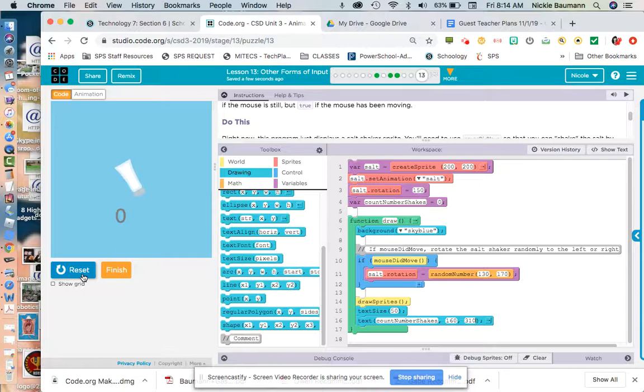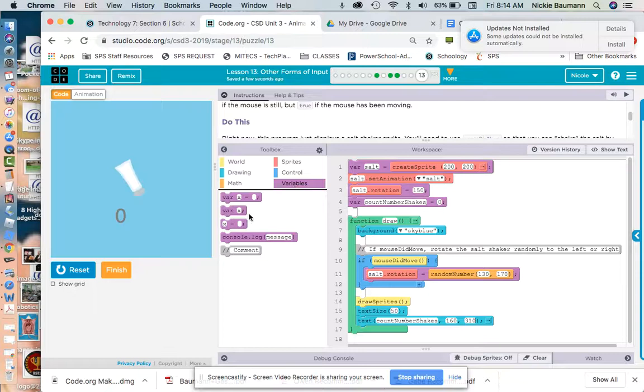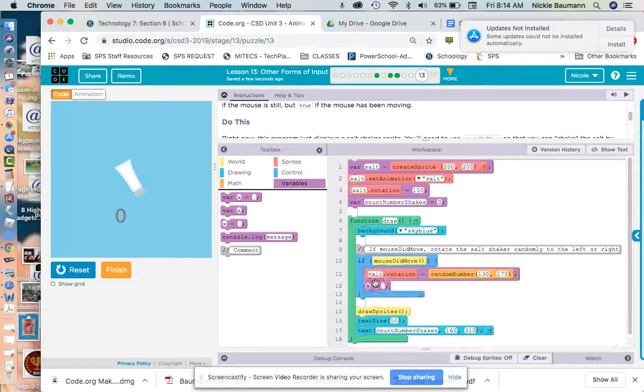Awesome. So it shows my number. Ooh, but it's not counting, because it doesn't look like in my code I have a counter where every time it shakes, it's adding one to this value. So I've got to go back to my code and do a count. So I need a variable. I'm going to assign a variable and put that in the if statement here, and I want to add one every time it shakes.